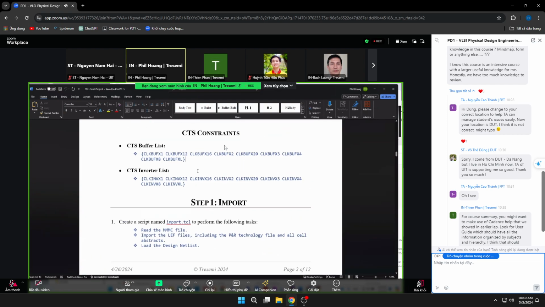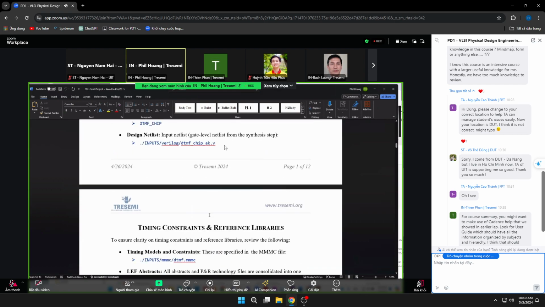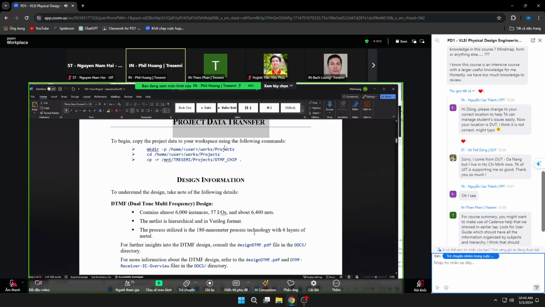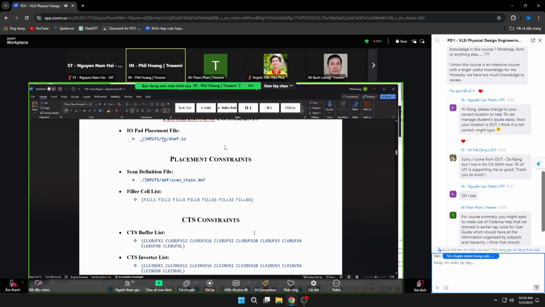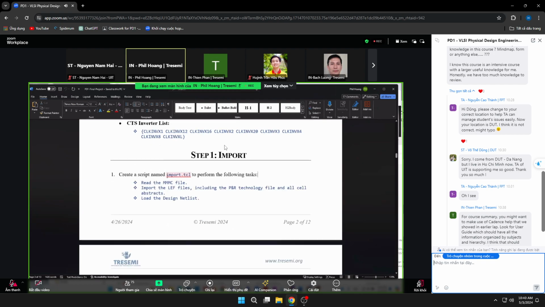So these are the input. Sorry, it's not very clear on the format, but these are the project data that you have. So the step you will take is step 1, to import the design, right? So you will create the script, right? No script is provided for you, but you can refer to the scripts in the labs and build your own script.